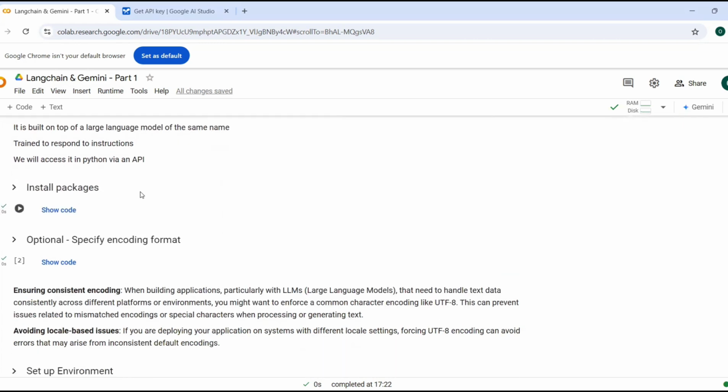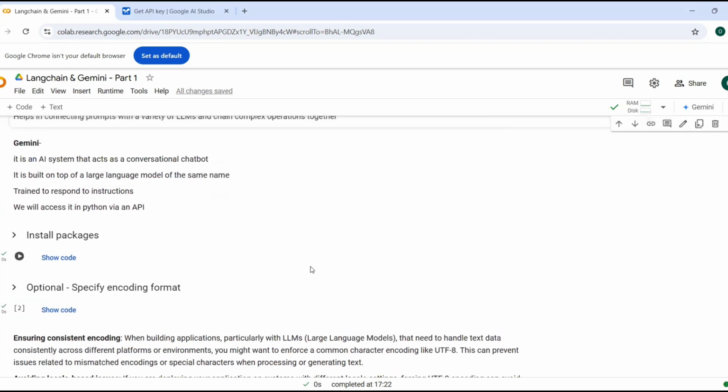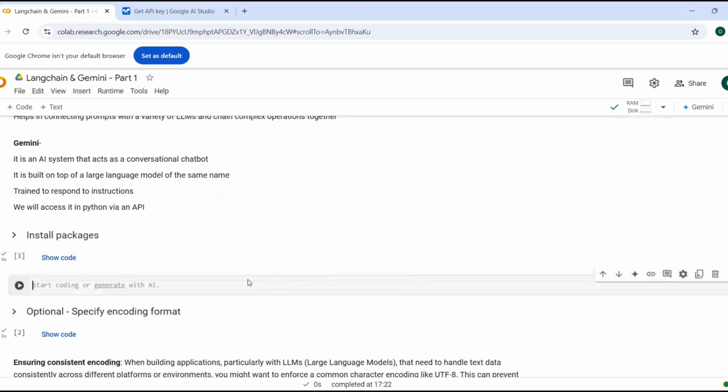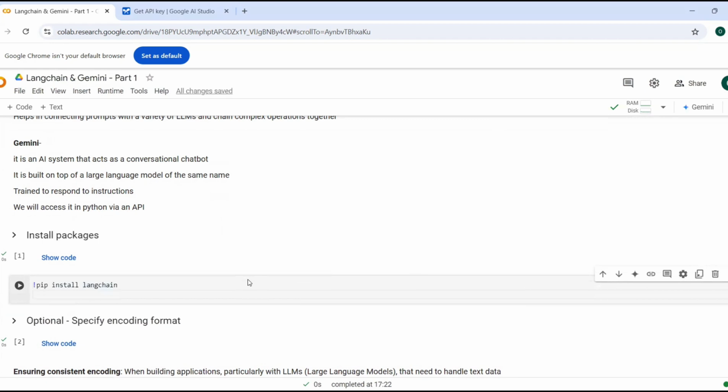We'll have to install packages. So let me add a line of code and start by installing packages. We don't need much. We just need two packages to install. So pip install Langchain. That's our first one. And the second one is pip install Langchain for Google Gen AI.